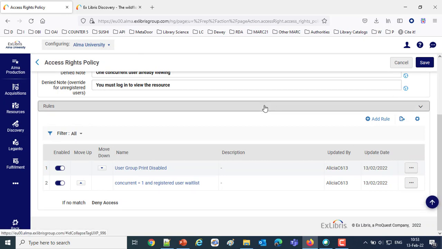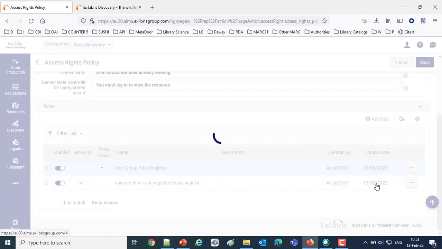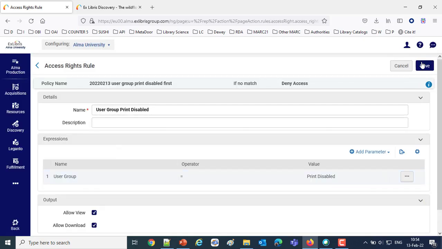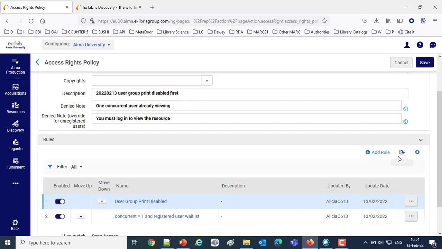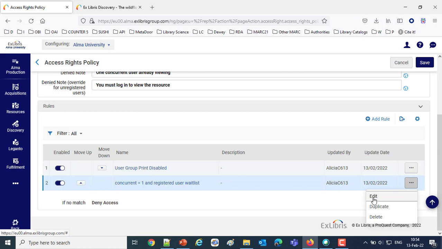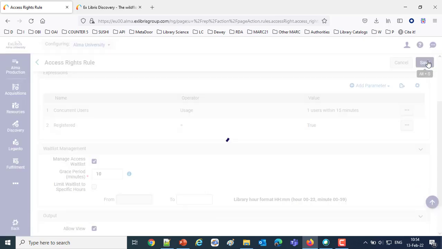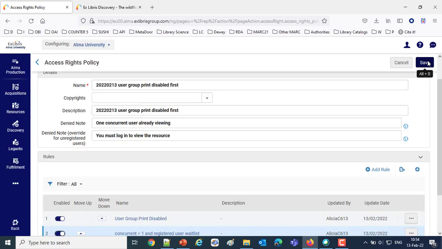And we said also it's reading top to bottom. It's reading first user group equals print disabled here. Then it's reading concurrent users are 1 and the user is registered, and it's using the access waitlist. Everything's good to go here.